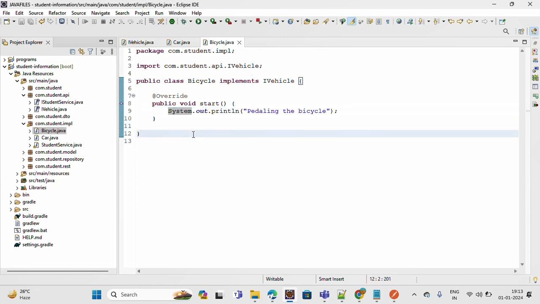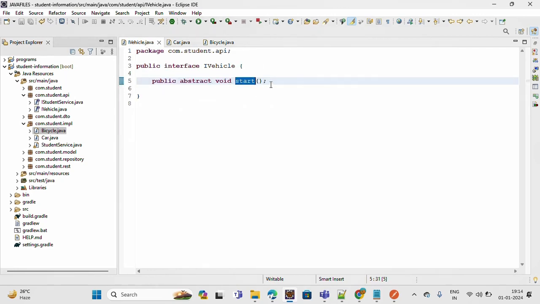So this is the actual thing. Before Java 8, we could define only abstract methods. But in Java 8, what did we introduce? What are the features we have? We have two features. One is that we can define default and static methods. Okay, first we'll discuss the default methods.